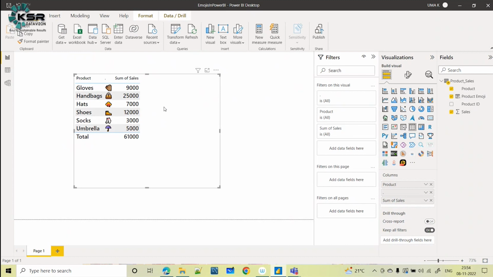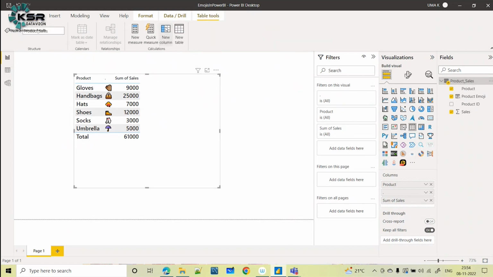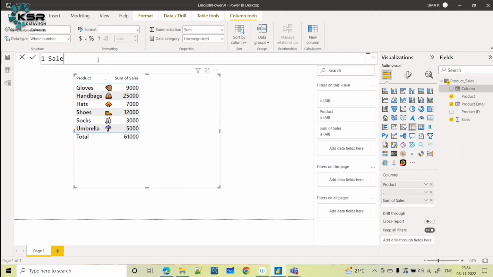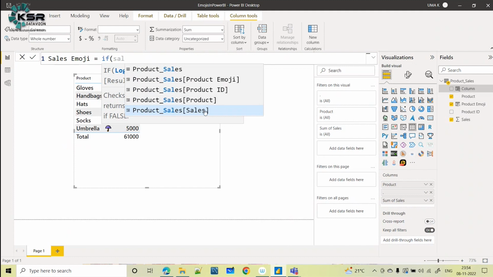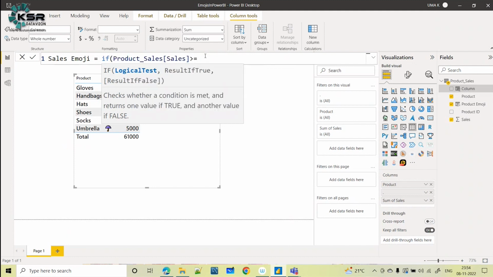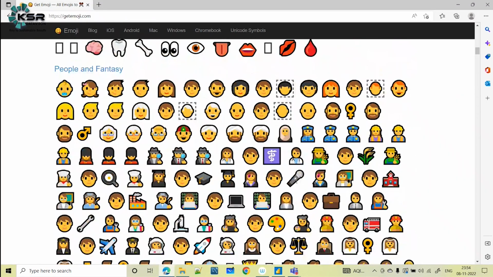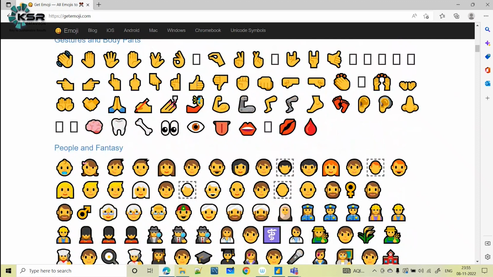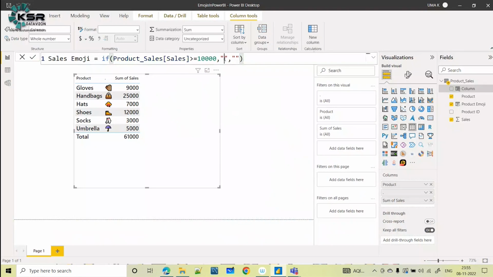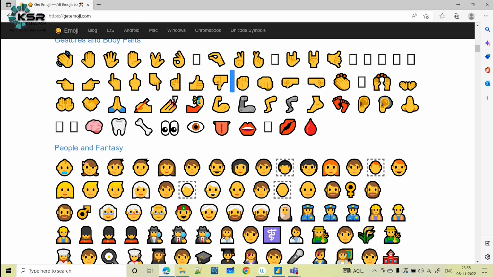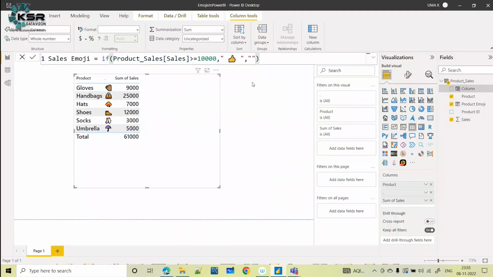Now for sales also, let me add some emojis. Select the table. I'm adding one more column. This is for sales emoji. Here I'm giving the condition. If my sales value is greater than or equal to 10,000, I just want to give some emoji. If not, I want to give some other emoji. So let me go here and select what emojis I can use. I'll use thumbs up and thumbs down. I'm using this for sales greater than 10,000. And for sales less than 10,000, I'll be using this thumbs down. I'm adding it here.